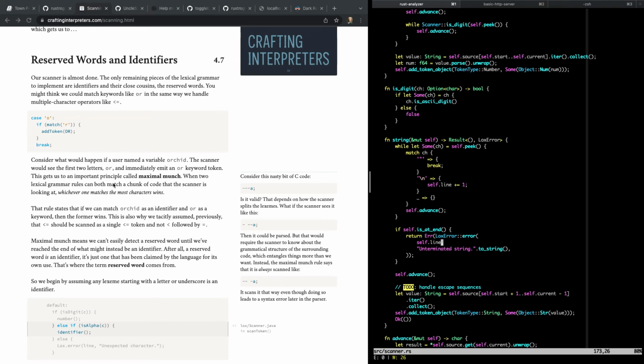This gets us to an important principle called maximal munch. When two lexical grammar rules can both match a chunk of code that the scanner is looking at, whichever one matches the most characters wins.